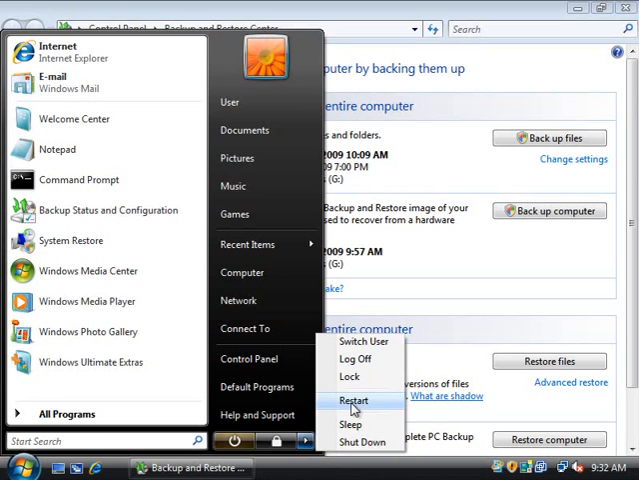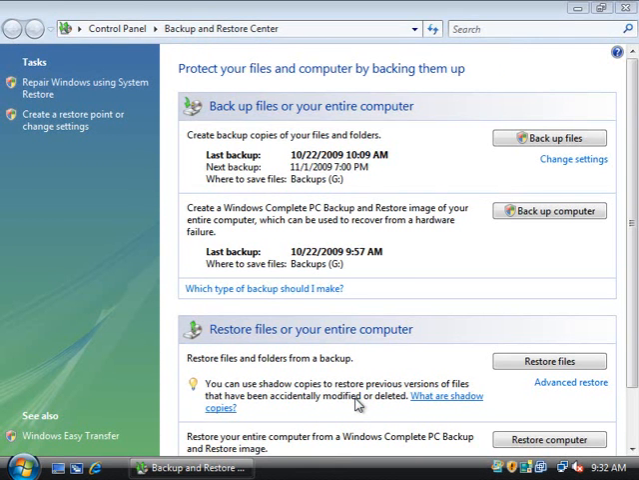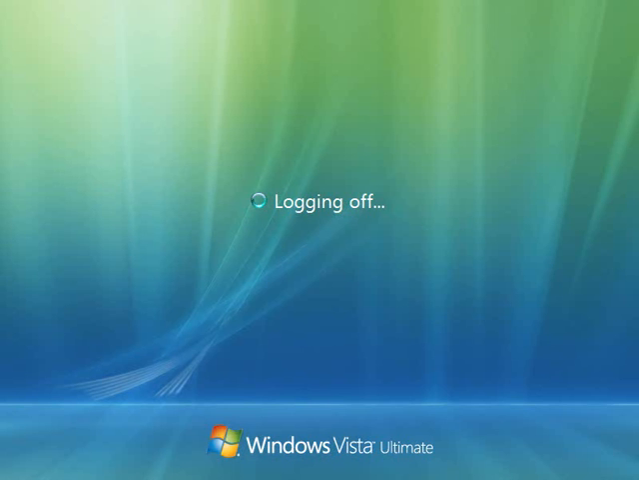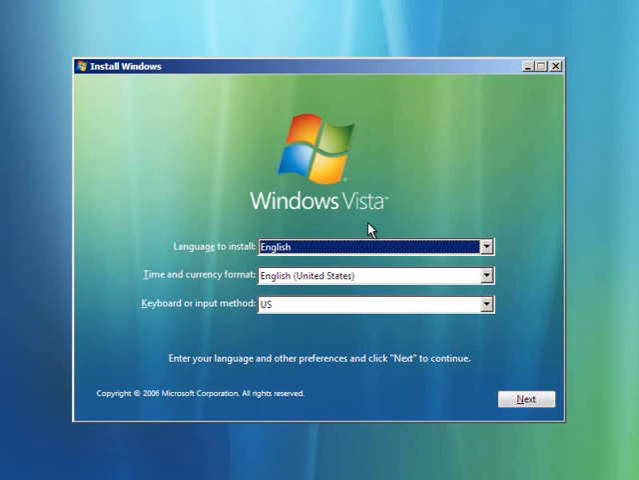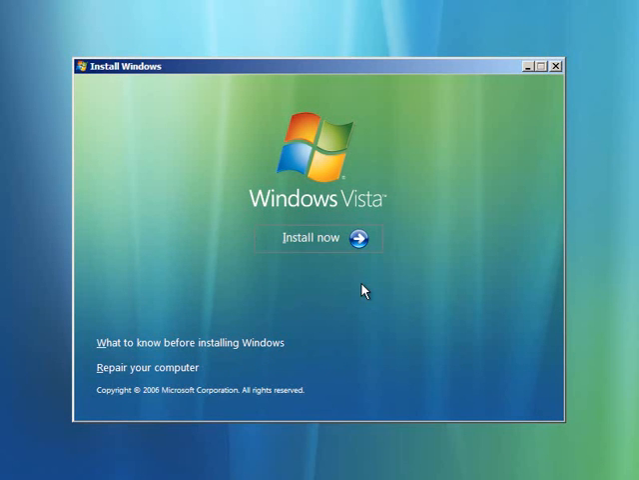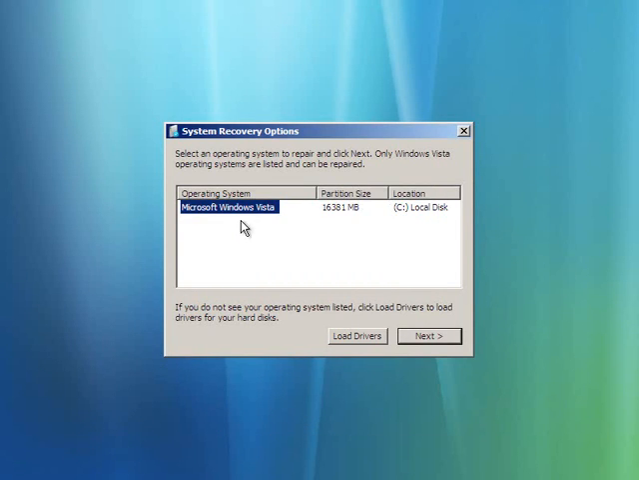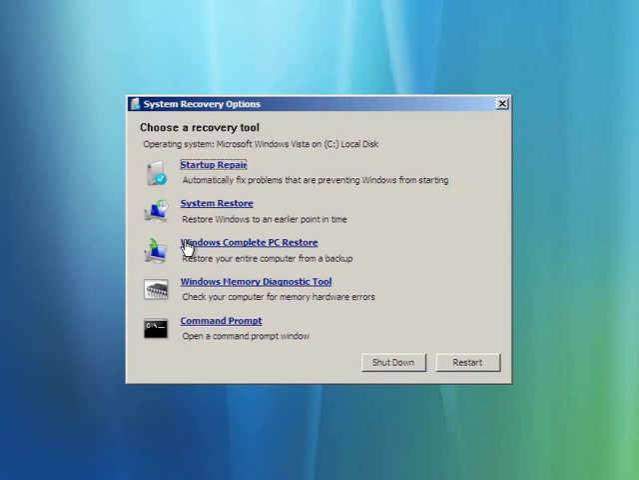So let me restart, and I have inserted the installation disk on this computer. And when it restarts, I will reboot from the installation disk instead of rebooting from this Windows installation. So I've booted from the Windows Vista installation disk, and now I start the install. But instead of choosing Install Now, I'll choose Repair Your Computer. I'll select the installation I want to repair, and then I can choose Windows Complete PC Restore.